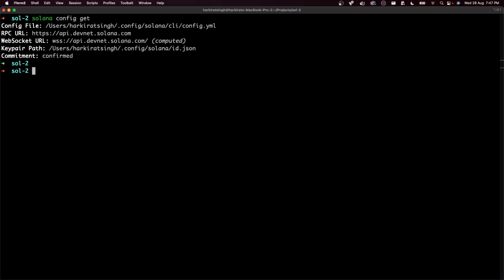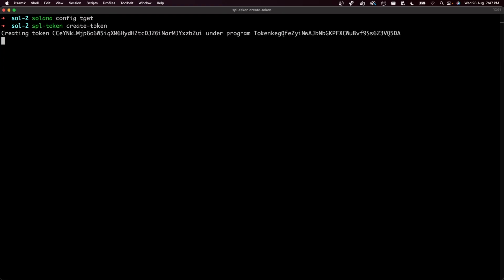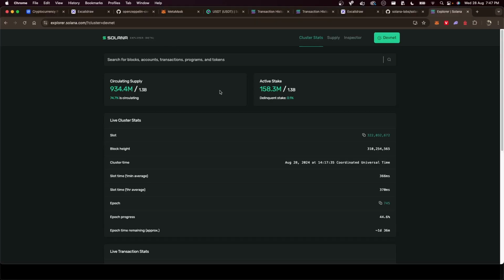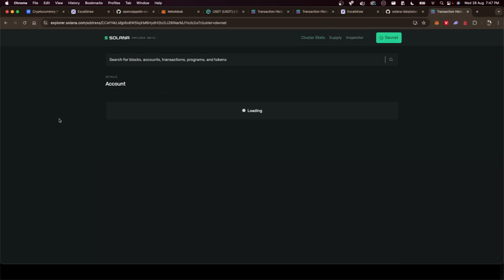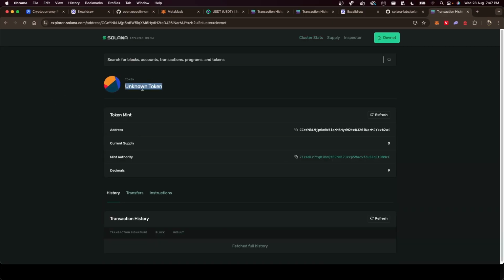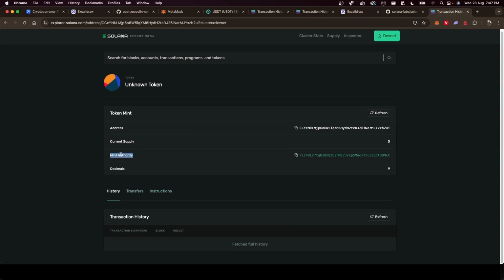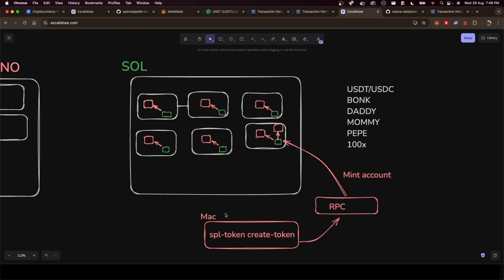If I search over here, again, I lost it. So let me create a new one. If I search for this new token, it says it is an unknown token. It doesn't have metadata. It doesn't have a name like Kirat coin. It doesn't have an image. This is a default image, but it says here mint authority. Who can mint this token? This public key. Who is this public key? Can you guess? Me right here, right? I have created this token mint.